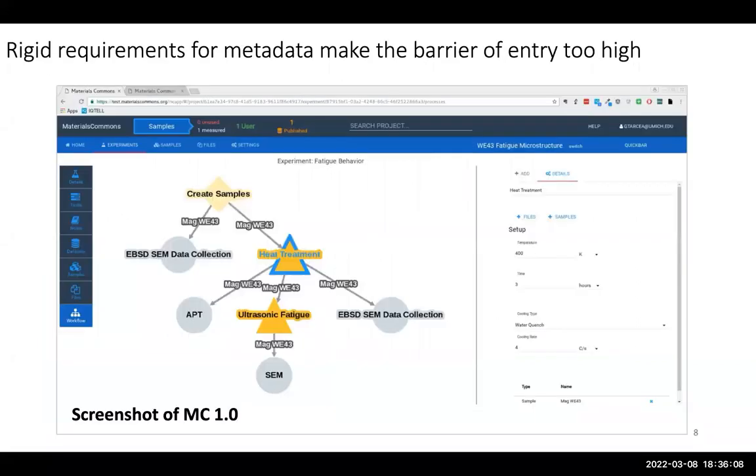So this is the only screenshot I'm going to include from Materials Commons 1.0. But what we found in that first release of Materials Commons was that rigid requirements for metadata make the barrier of entry too high. And you're not going to get people to put their data in. They're not going to see any value. And so what we did in Materials Commons 1.0, and you might be able to see over on the right side here, is we had very rigid templates for the type of metadata that was required.